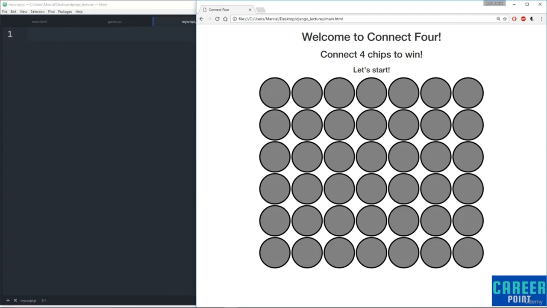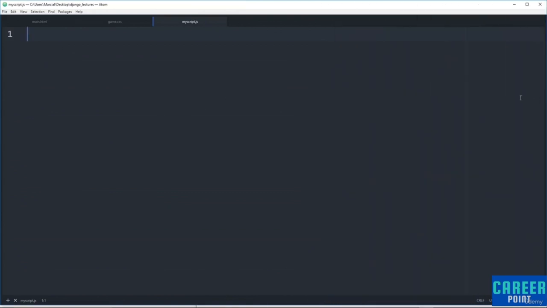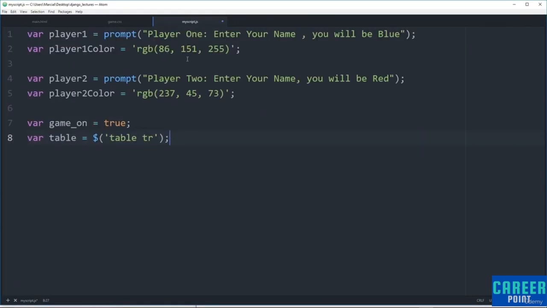Let's get started. I'm going to be doing a mix of coding and copying and pasting from the solution if there's too much code, just to save time. I'm going to copy and paste the very first lines of code and walk through them. So here are the first lines of code.